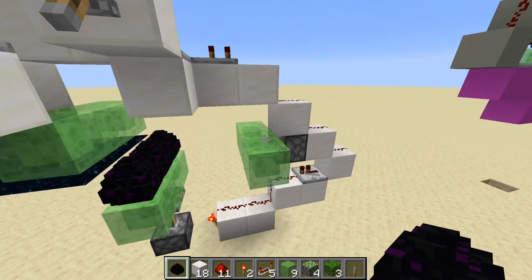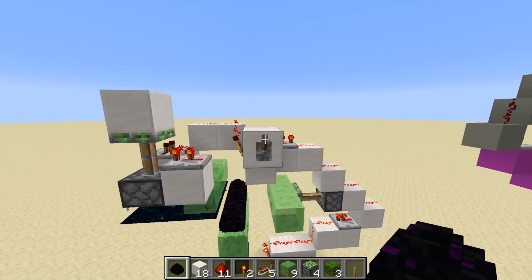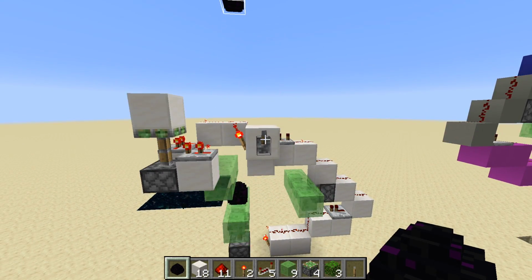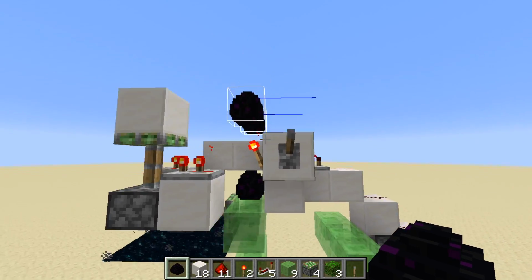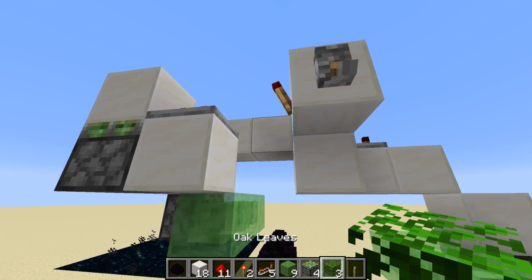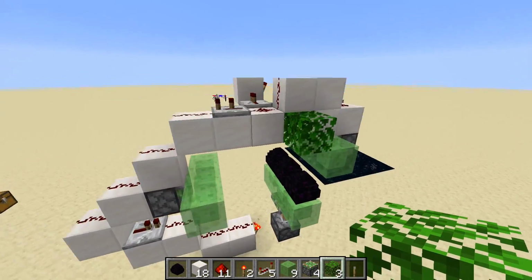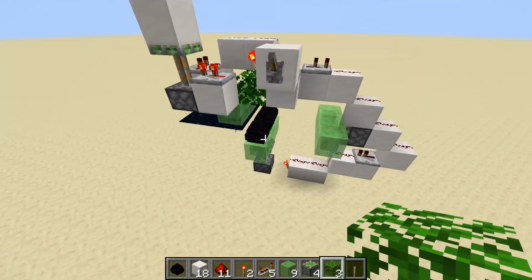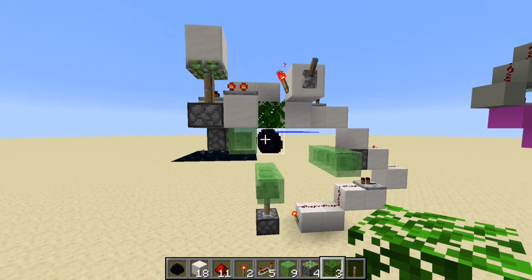But we are missing one thing, and I'm going to show you why the leaves are so important. Can you tell? Okay, so the leaves are very important. So the leaves just go right like this, like so, and so that way when you turn it on, it actually duplicates the eggs.